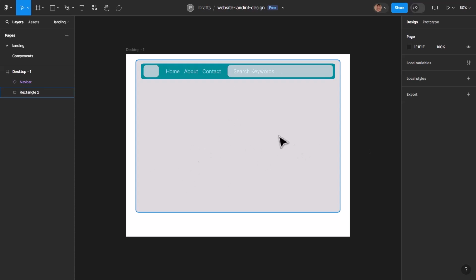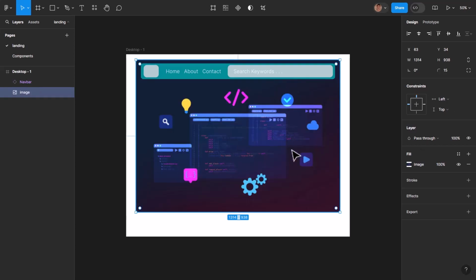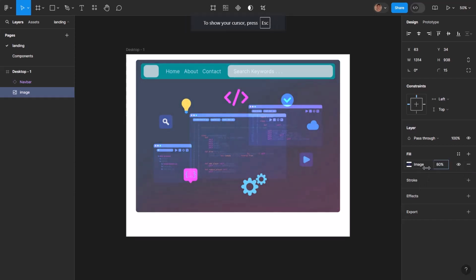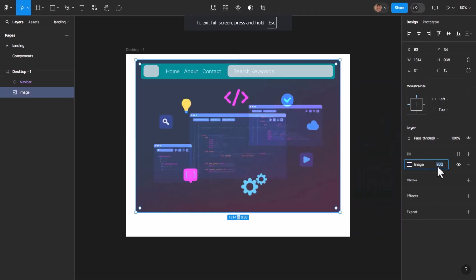Now I want to add the image for the background of this rectangle. I copy the image and now I select the rectangle and I paste it here, as you see. Now I want to put a cover on it. Let us change the opacity to 80.